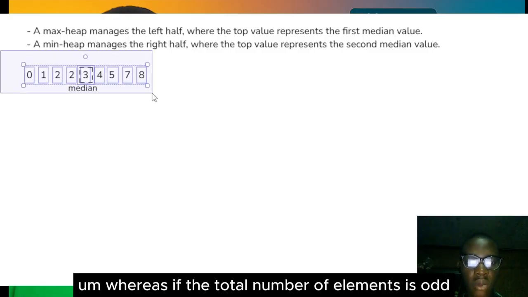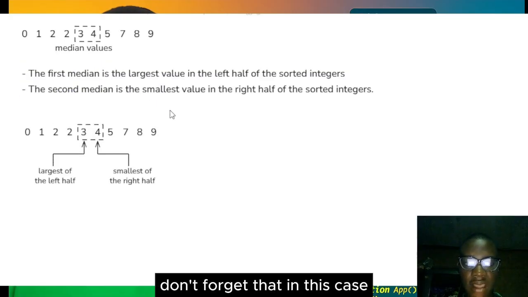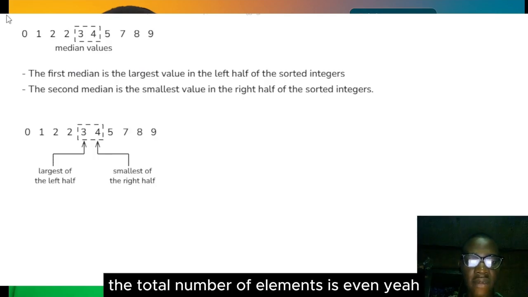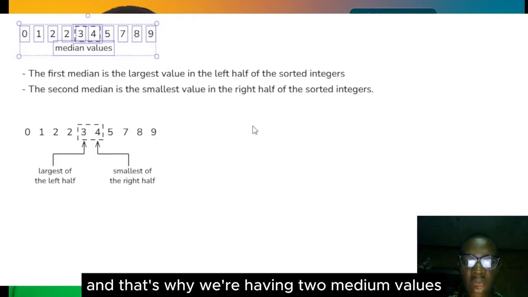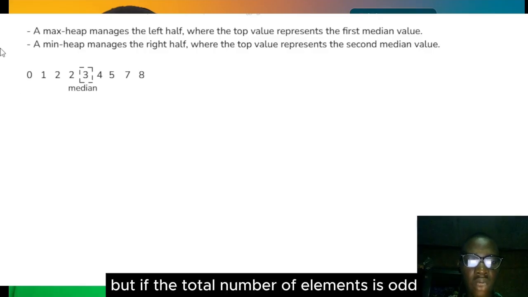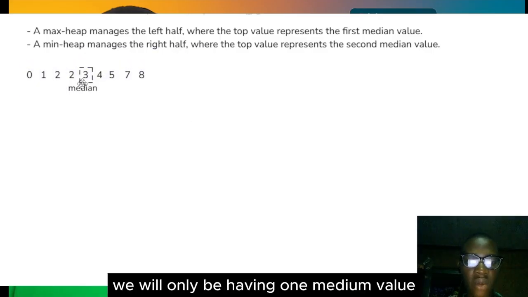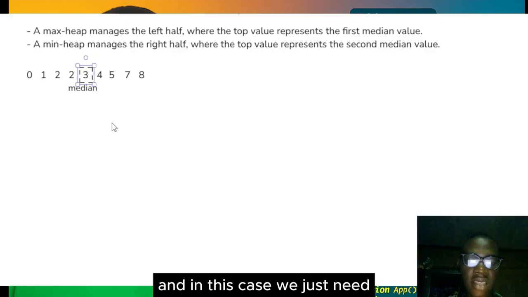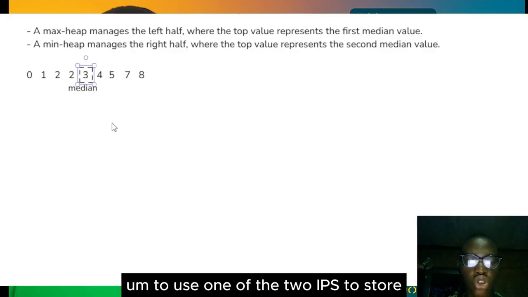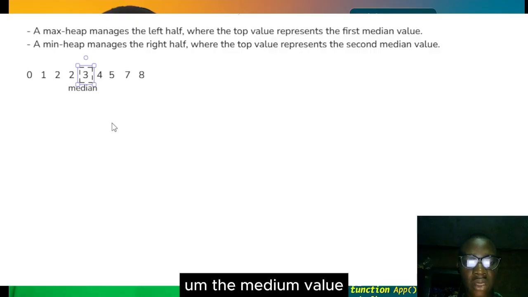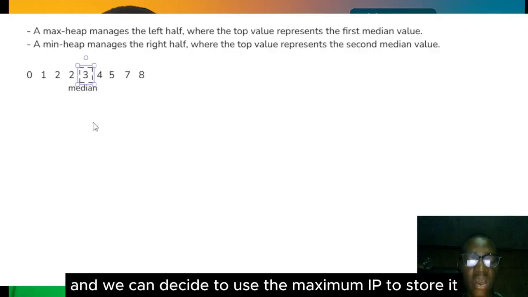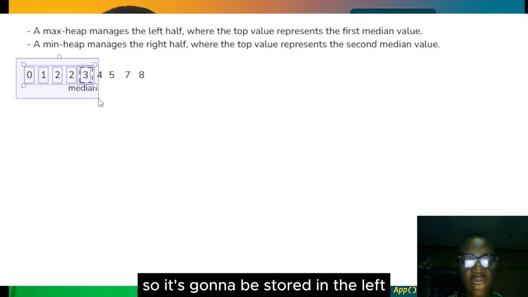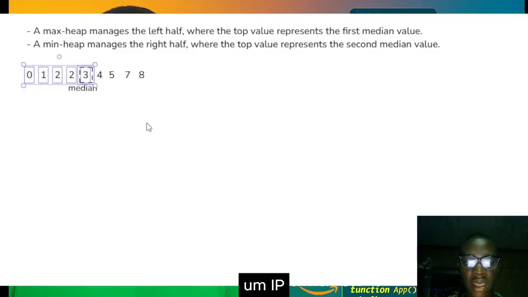Whereas if the total number of elements is odd, don't forget that in this case the total number of elements is even, and that's how we're having two median values. But if the total number of elements is odd, we will only have one median value, and in this case we just need to use one of the two heaps to store the median value, and we can decide to use the maximum heap to store it. So it's going to be stored in the left heap, which is the maximum heap.